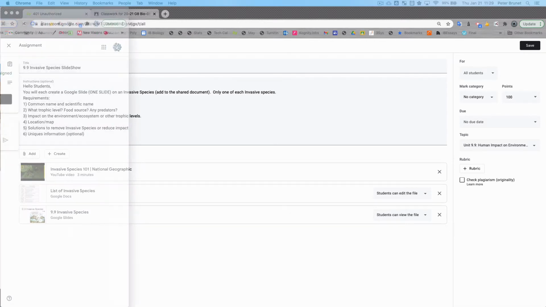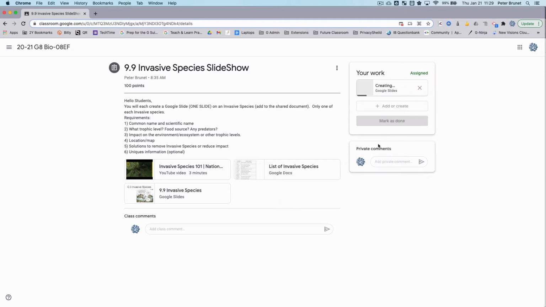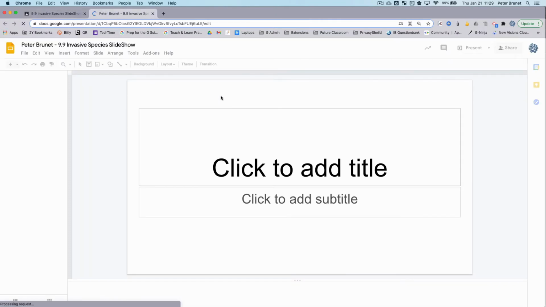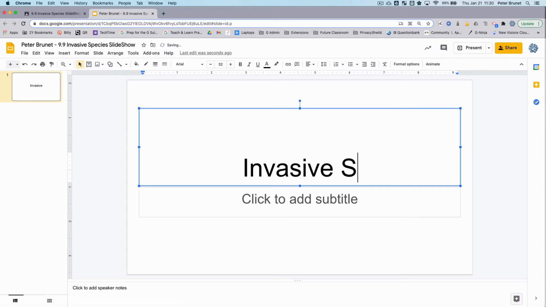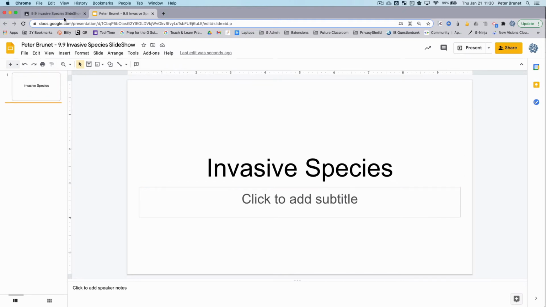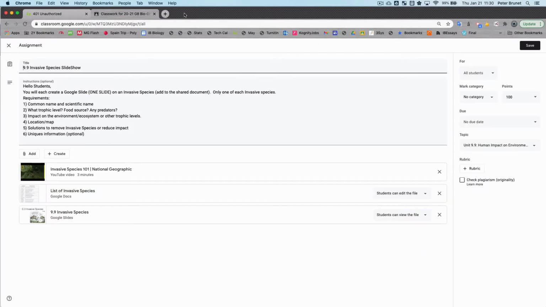So here is the student version of this right here. If I'm the student, what I would do is create a slide. This will automatically name it with my name and then the assignment title. What the students would do on their end before we meet in class next time is develop their invasive species slide. Once this is finished, they can turn it in if they want to, or they can just keep it unsubmitted.